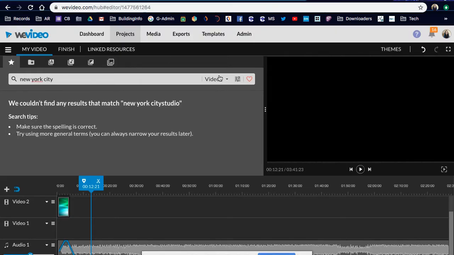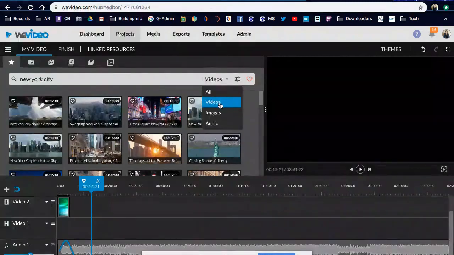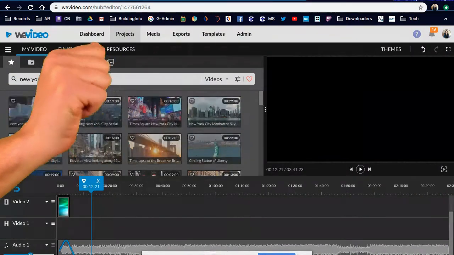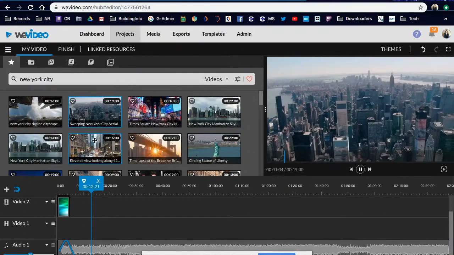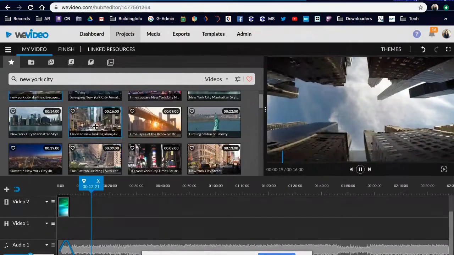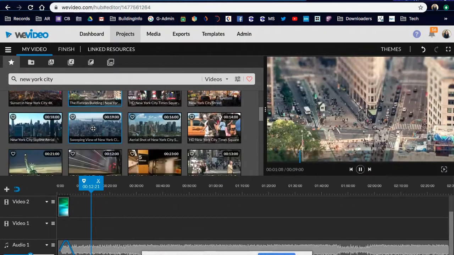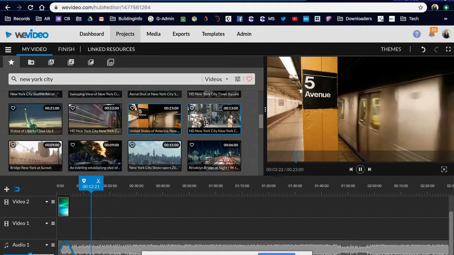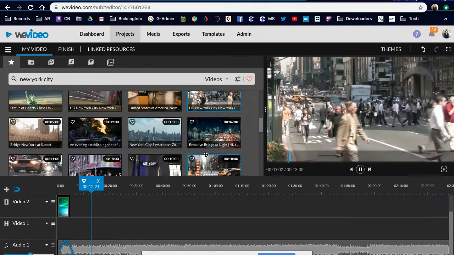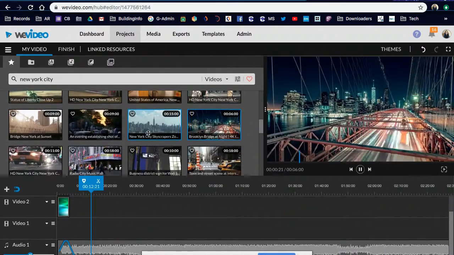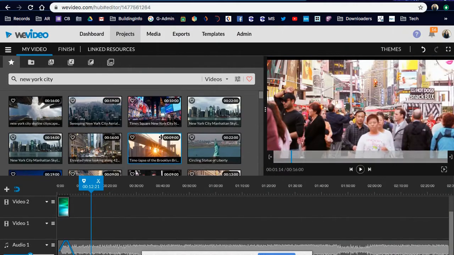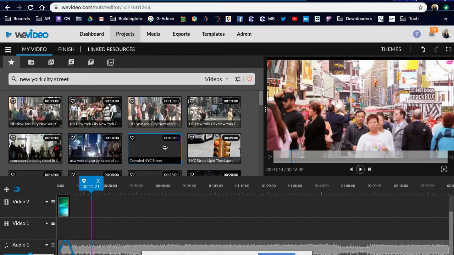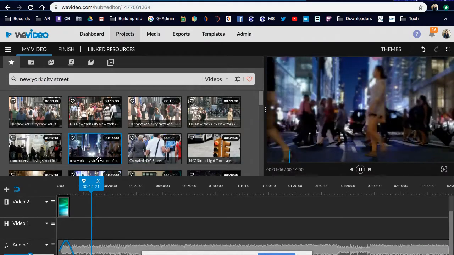So in WeVideo, underneath the star, I searched for New York City, and you can actually narrow your search so that it only searches for videos. And there's a lot of cool stock footage here for you to use. I'm looking for one that's from the same camera angle that's not moving, of just people walking down the street. So after scrolling through and not finding anything I liked, I decided to modify my search and add New York City street. This narrowed it down, and I think this is the clip that I'm going to use now.